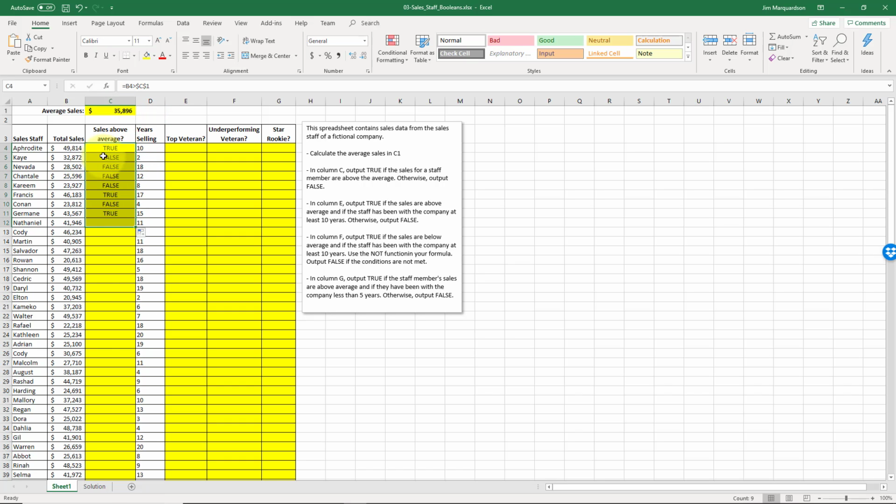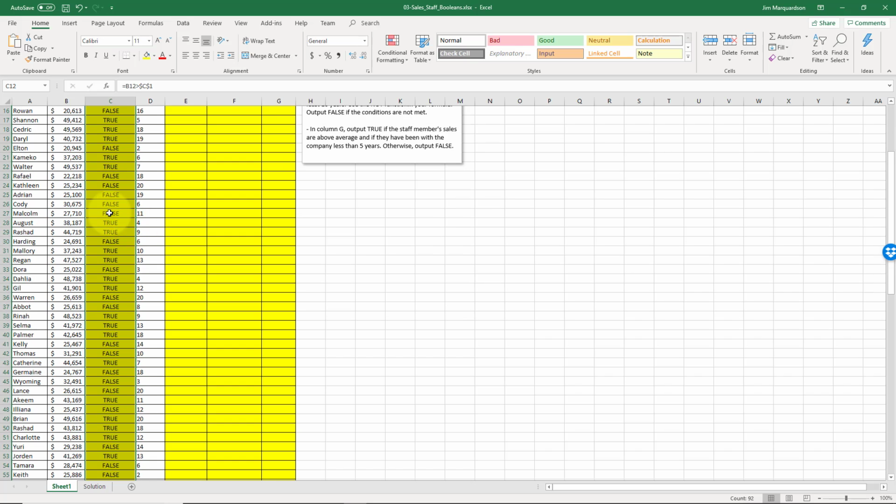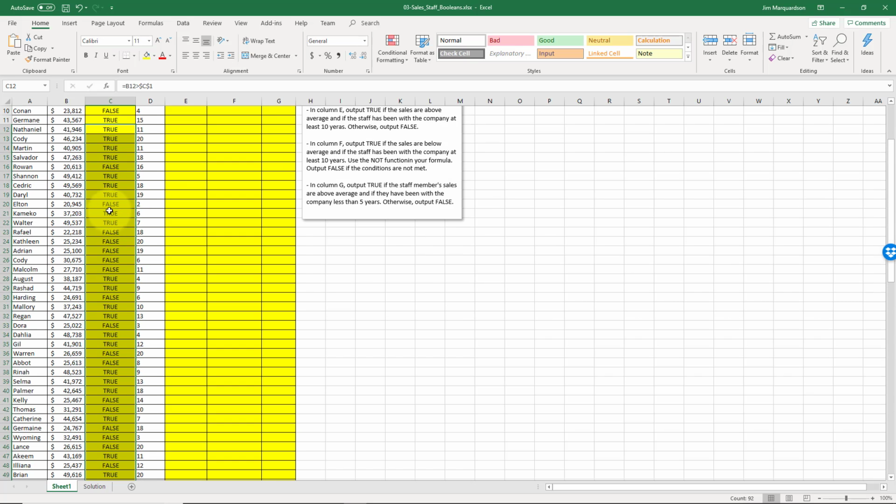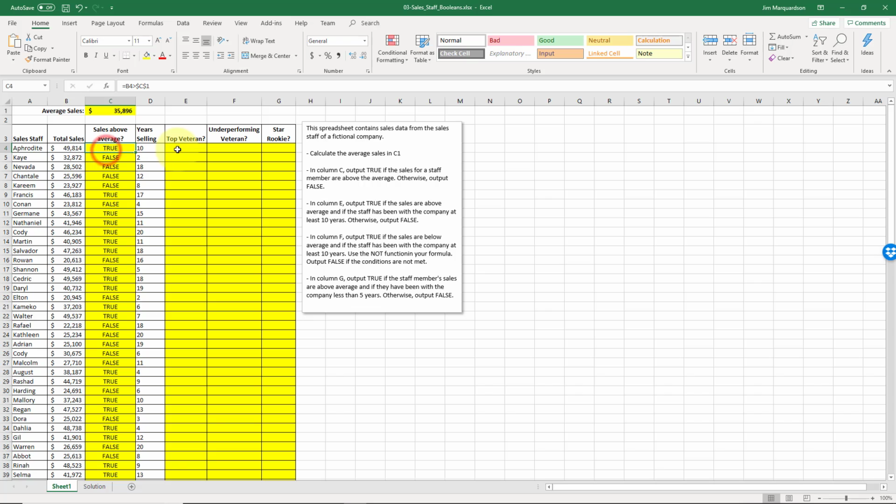Let's just double check a few values. K's sales were 32,000, which is less than 35, so that should be false. Looking at my data, it looks like this formula is doing what I want it to, so I'm just going to fill it down the entire column. Everything should be good there. Okay, top veteran.